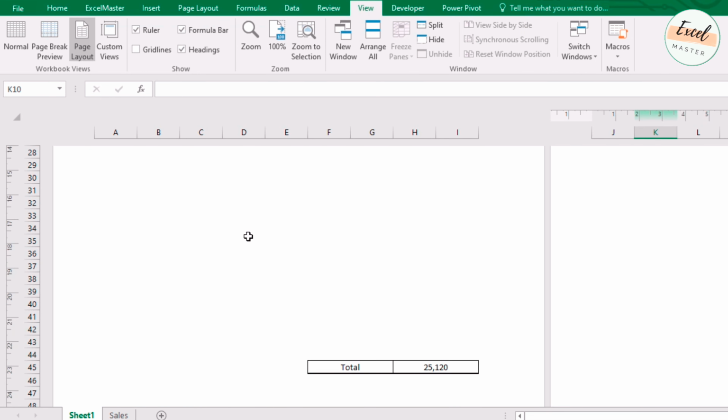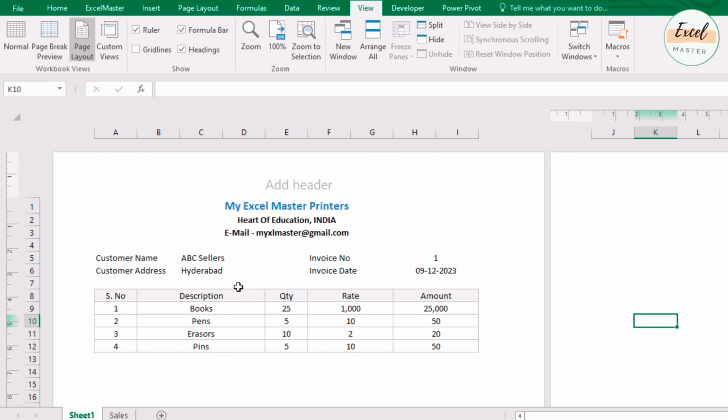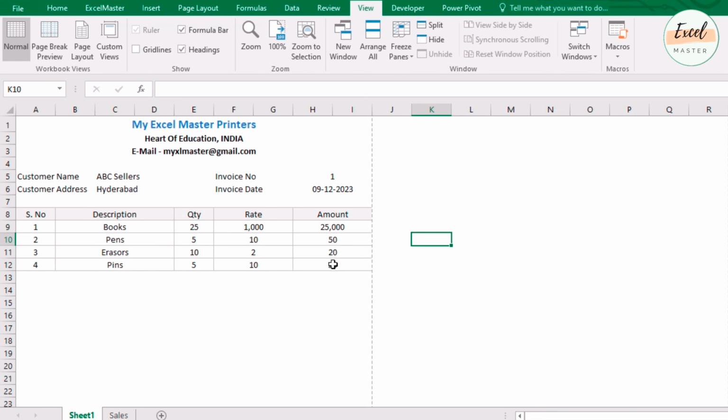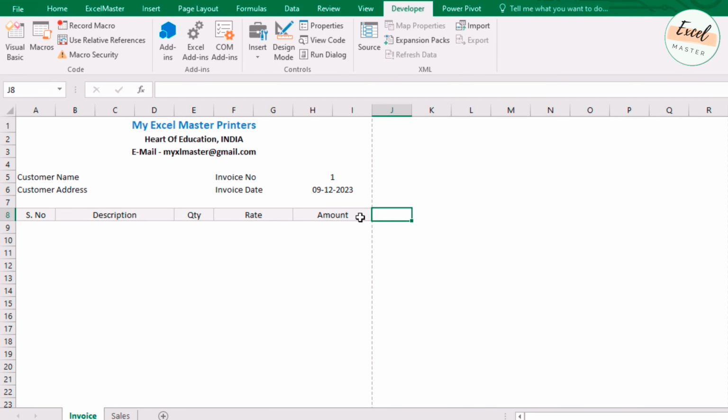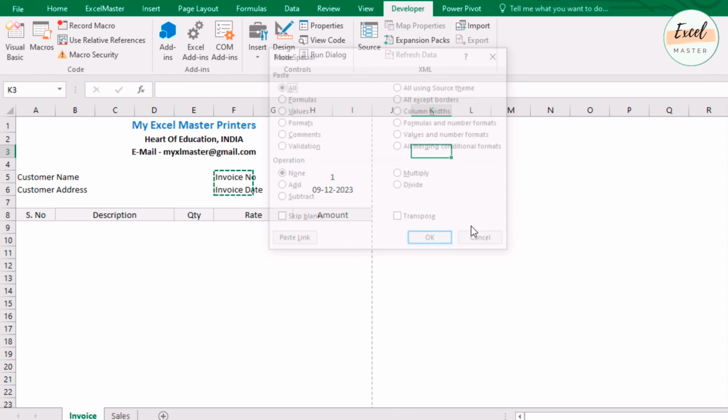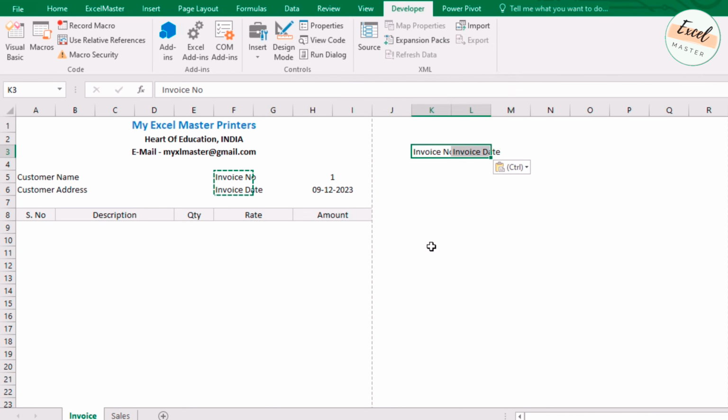Just check the page layout whether everything is fine or not. Perfect. Change the sheet name for easy access. Now we will copy this data in other cells to keep our record for temporary purposes.